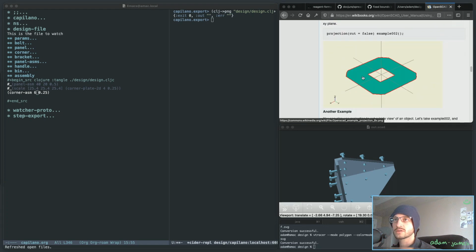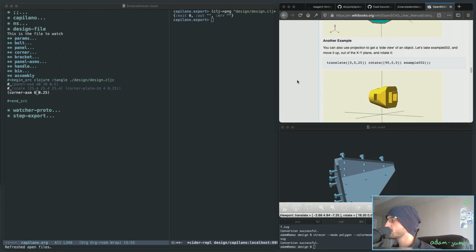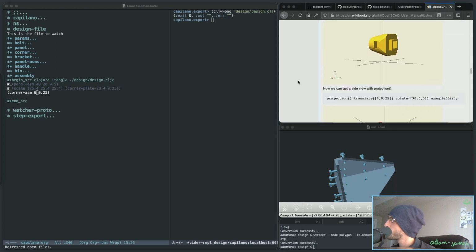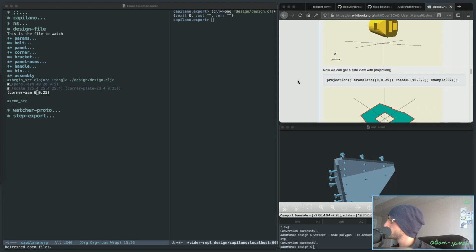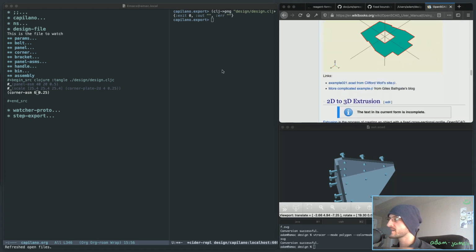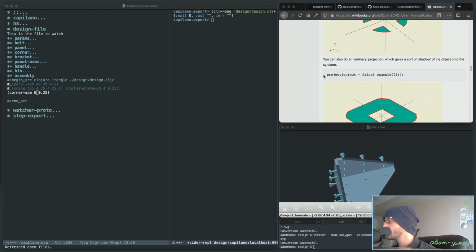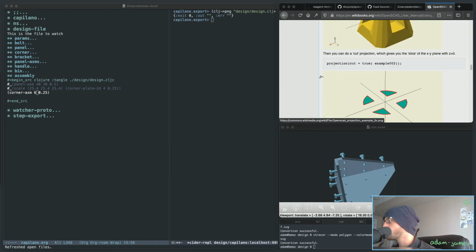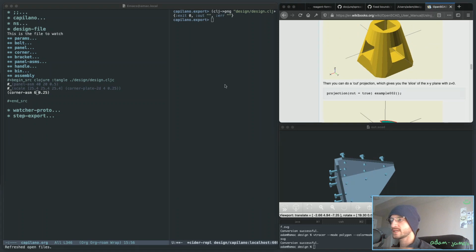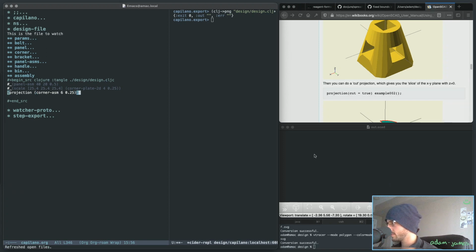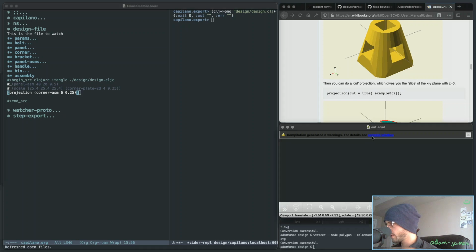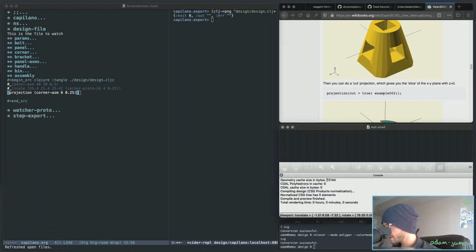Interesting. So that's not perfect, but let's give it a shot. Let's just do a default, really simple projection. It looks as if all I have to do is this, I think. Let's see what happens. Ooh, 3 warnings.